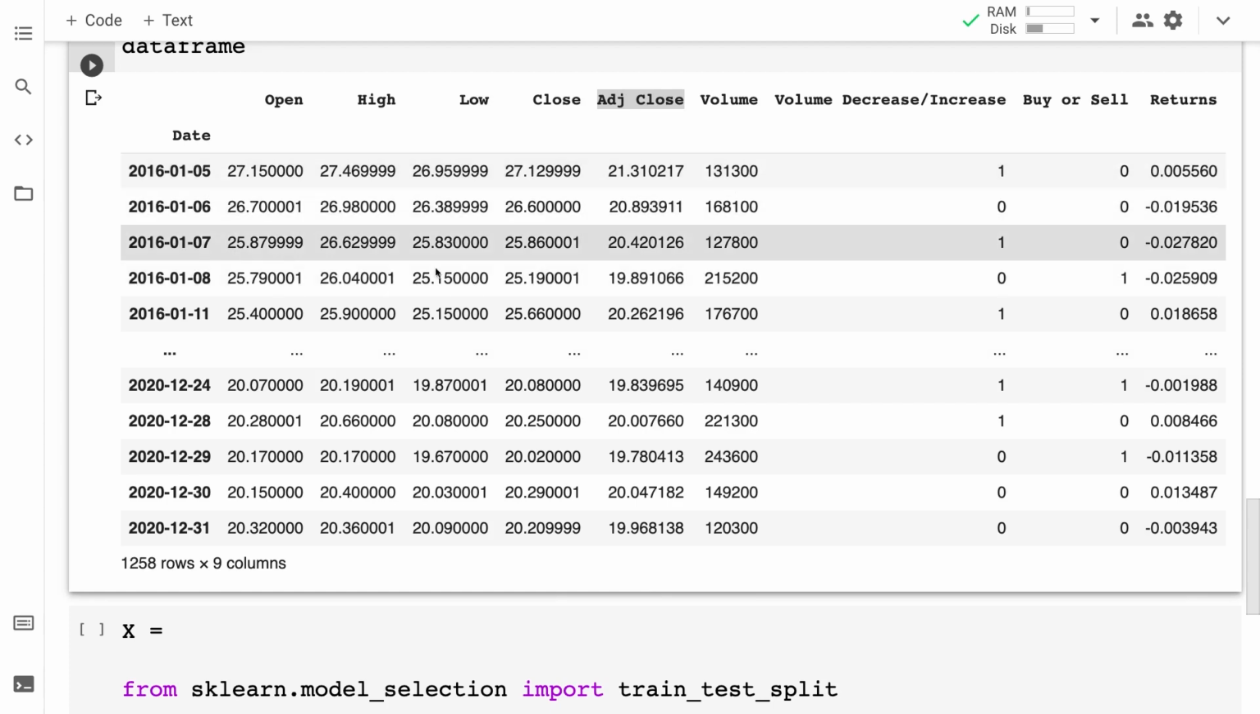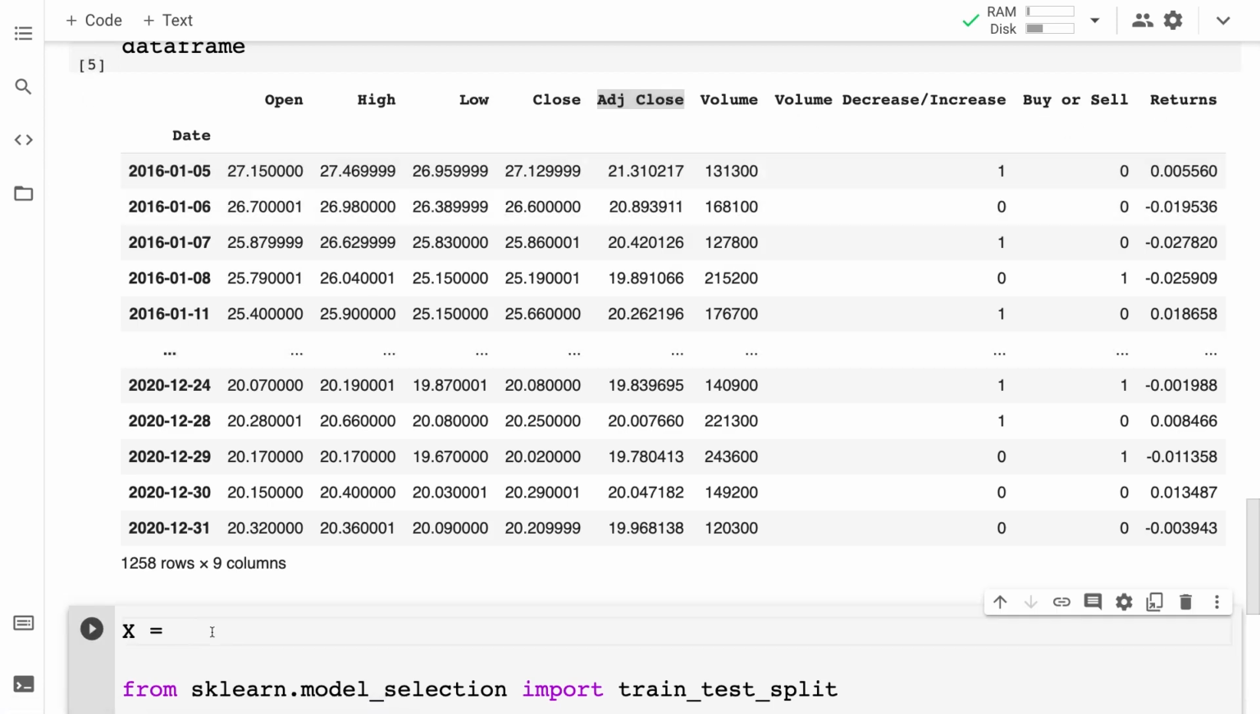We could use volume, we could use open, high, low. If we had other columns as well, we could use volume decrease or increase, buy or sell, returns. We could also use multiple columns in one x as well. Let's start with just one.